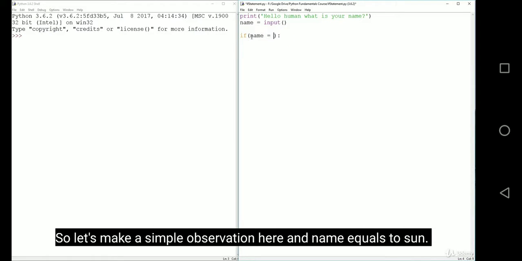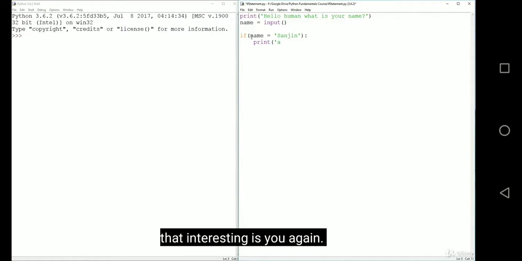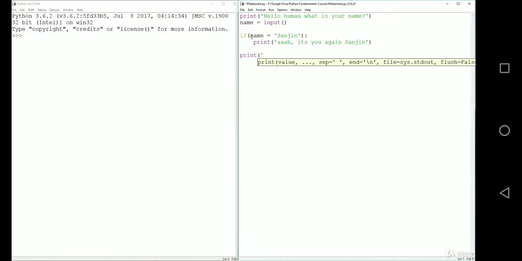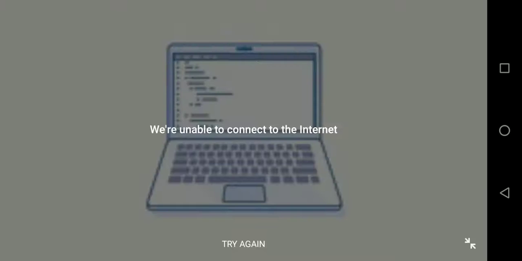So let's make a simple observation here. Name equals to Sanyin. So if name is equal to Sanyin, computer can give me a customized greeting, which I'm going to make a bit interesting. It's you again. So right here is a custom greeting, and here is the end of the program. Or maybe I can just print the end.